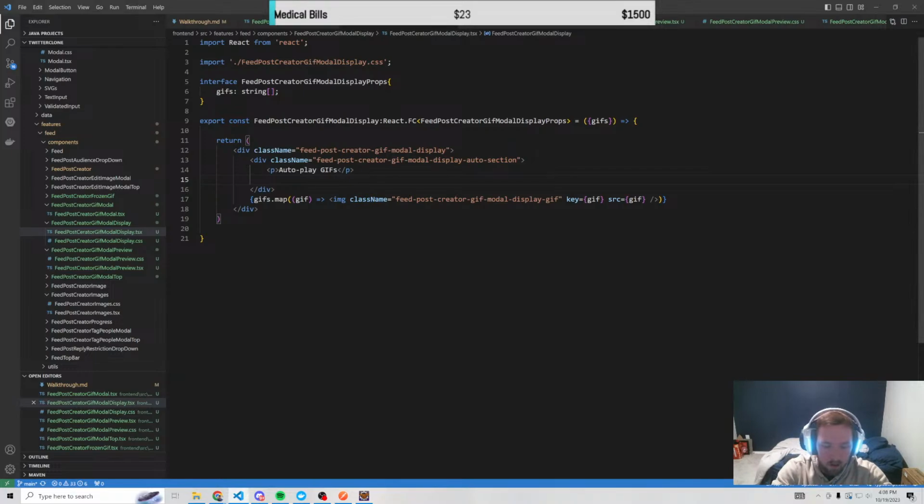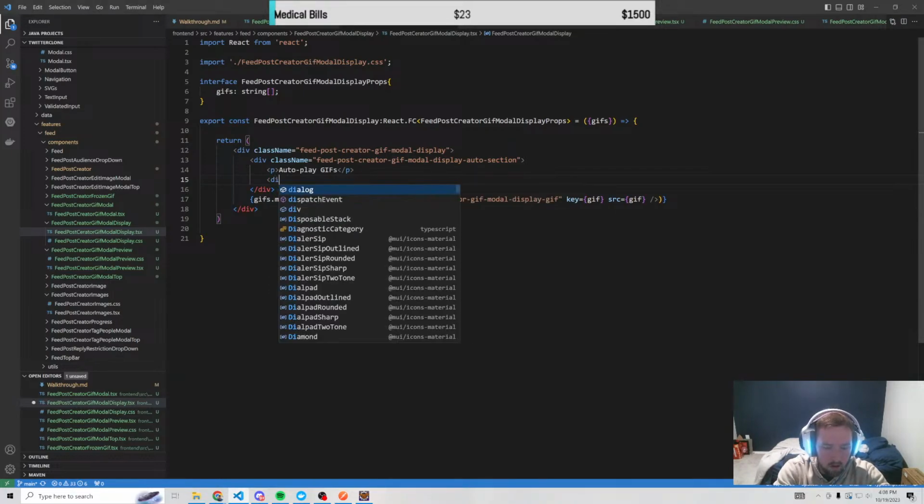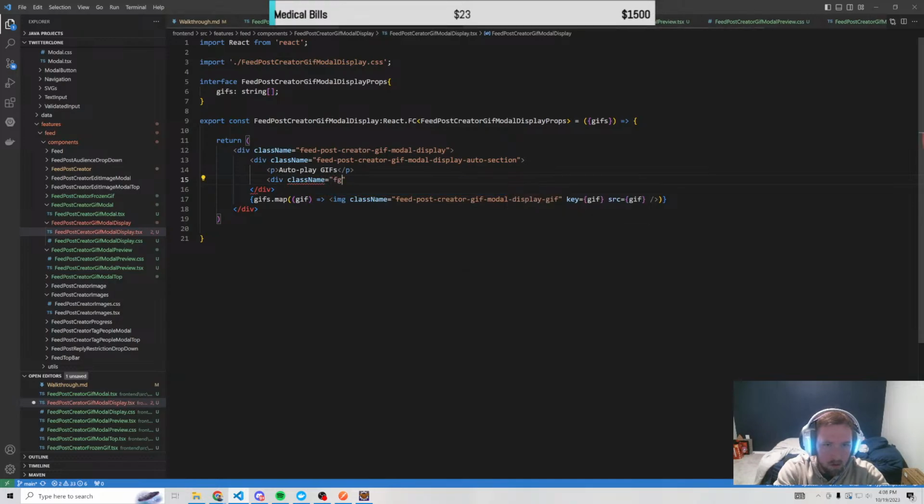So what I'll just do for now is do a div, and we can deal with this later. Div class name equal to feed-post-creator-gif-modal-display auto toggle. We'll have to look at how to do the toggle. I'm guessing it's not that hard, but we'll have to figure it out. Class name equal to feed-post-creator-gif-modal-display. Then this will be auto text.